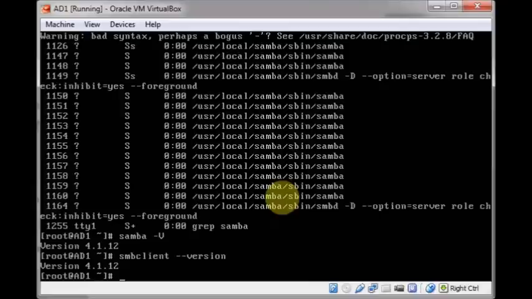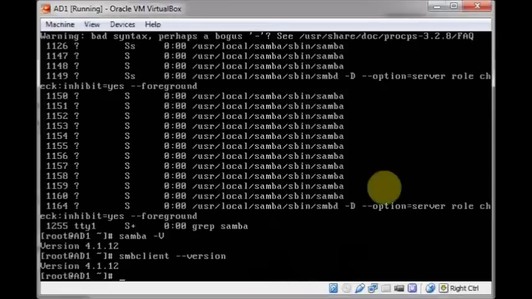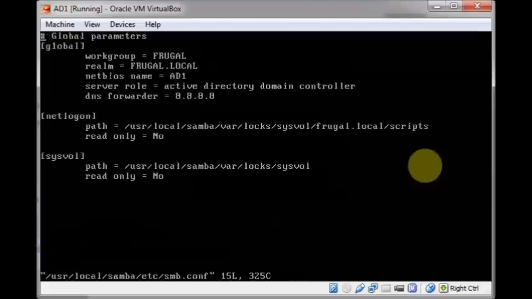So now we want to check some other settings, such as our DNS forwarder. I'm going to show you how we check this. We're going to do vi /usr/local/samba/etc/smb.conf. And that's our Samba configuration file. We want to verify that that DNS forwarder setting is set to the real internet DNS server that we would like to resolve entries through. And we see that it is.